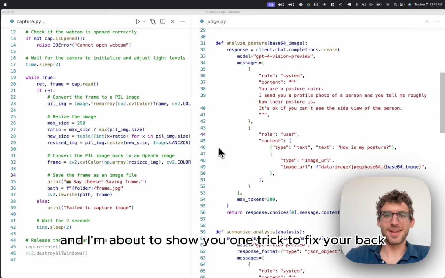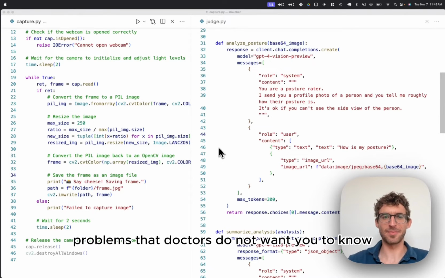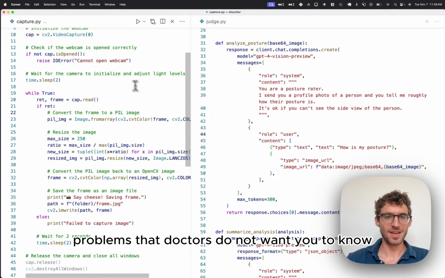Hi, my name is Charlie, and I'm about to show you one trick to fix your back problems that doctors do not want you to know. So here's how it works.